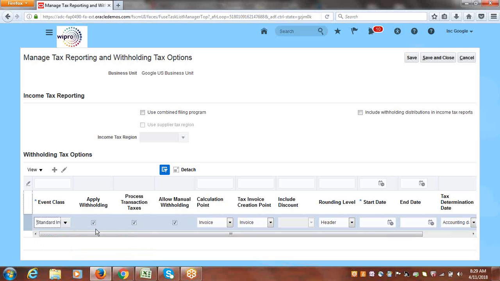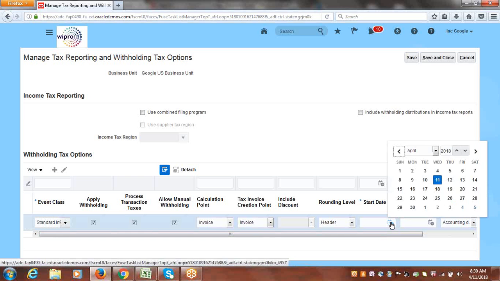So here by default system is enabling apply withholding, process transaction taxes, allow manual withholding. All this system is defaulting. The point to calculate the withholding tax is invoice creation. So tax invoice creation point is invoice. That means system will calculate the withholding tax at the time of invoice creation. Whatever the tax is calculated with the tax amount, system will create the withholding tax invoice also at the time of invoice creation. Okay, the system is taking all the defaults.